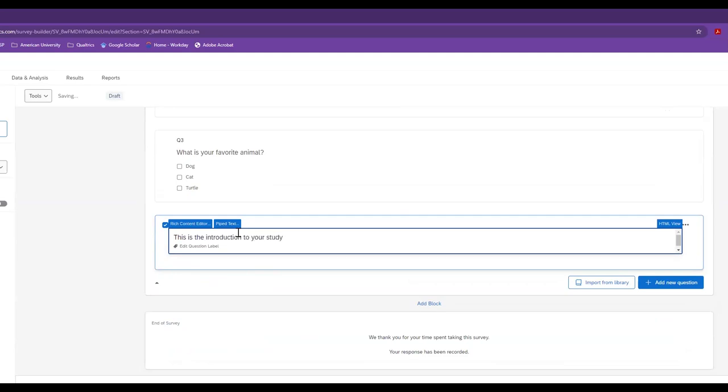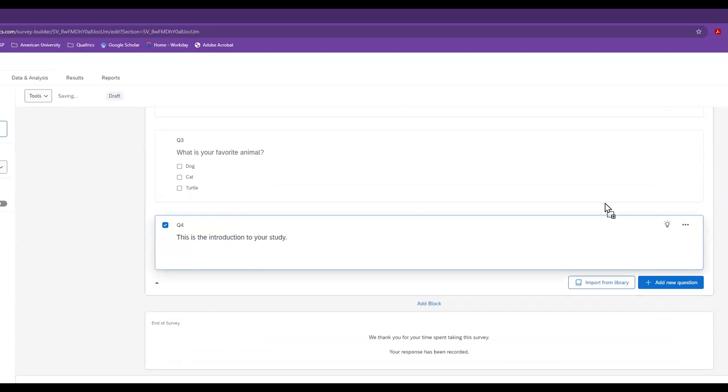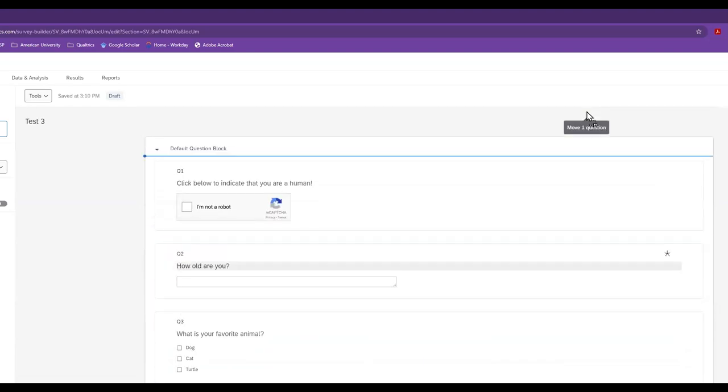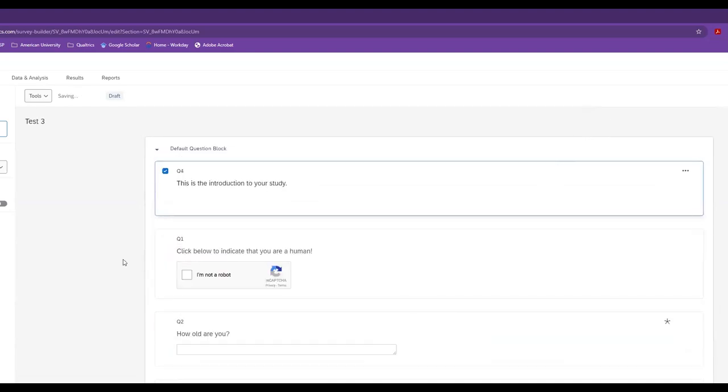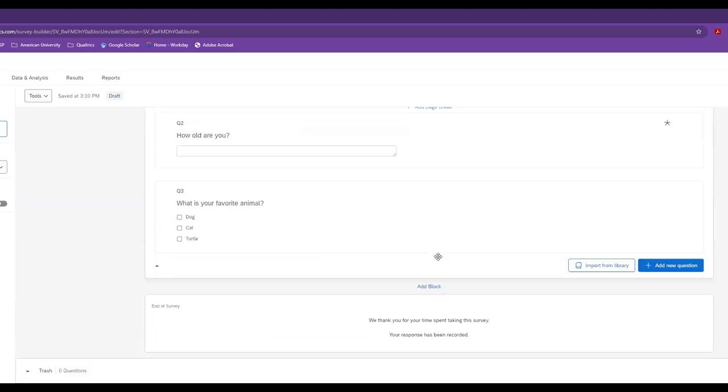And let's say you just forgot to put this in, like your IRB or what have you. What you can do is move this all the way up, just drag it up and put it here right before your CAPTCHA. That's fine. What you can also do is hit add block.